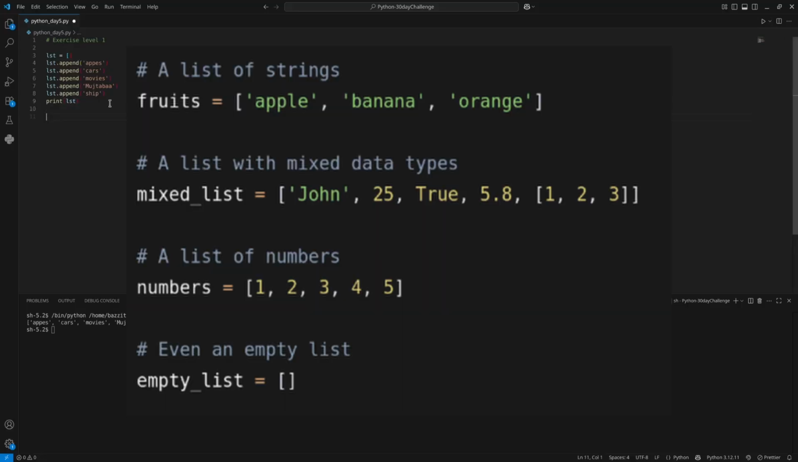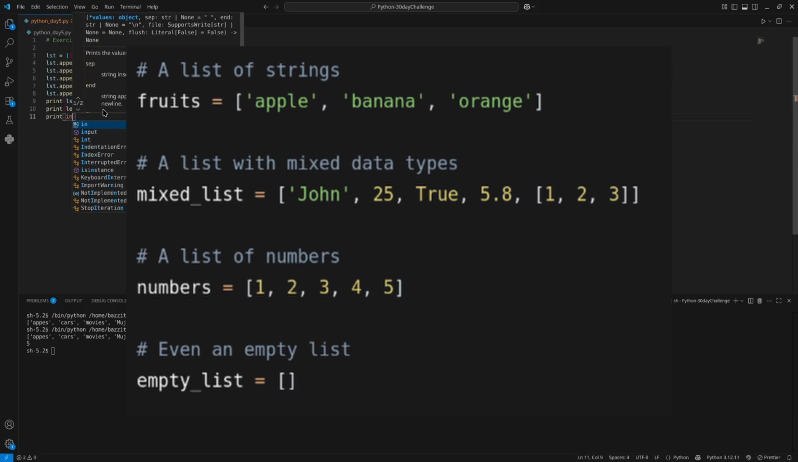So if you look at this example of code, a mixed list can contain strings, integers, booleans, floats, and even other lists, right? This flexibility makes lists incredibly powerful for representing real-world data.